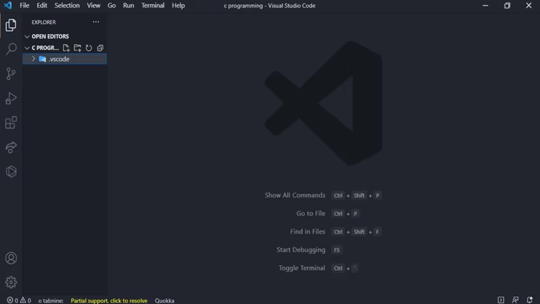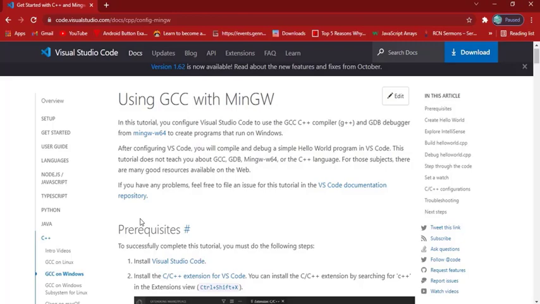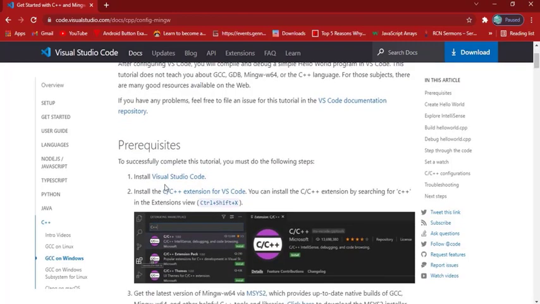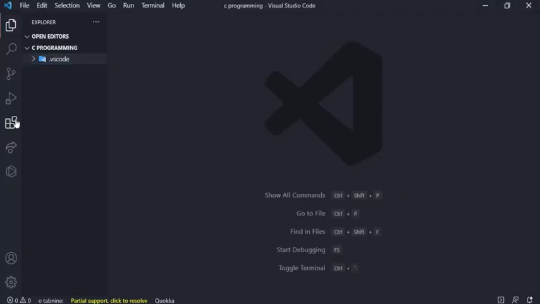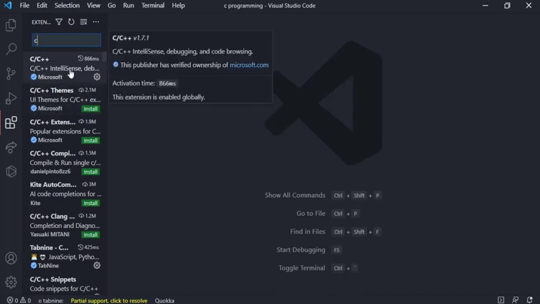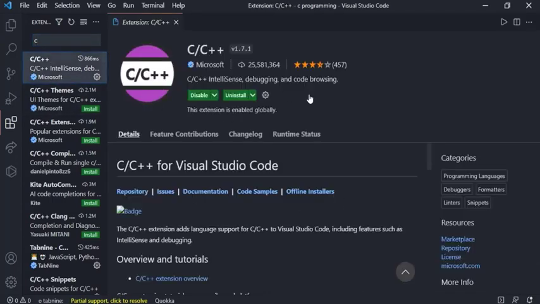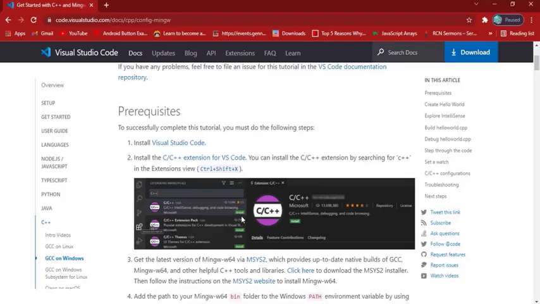So the first thing that we're going to cover is the environment setup. Firstly, you need to install Visual Studio Code. Secondly, you need to get the C++ extension by Microsoft, and you can get it right here. So this is the extension we're talking about.